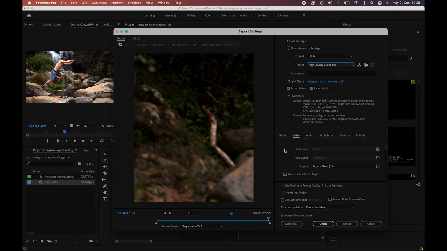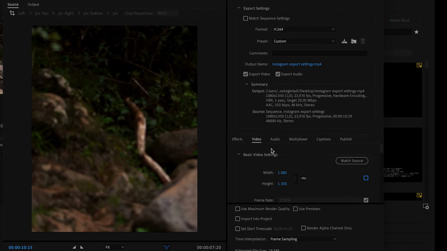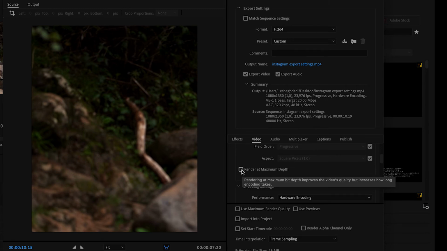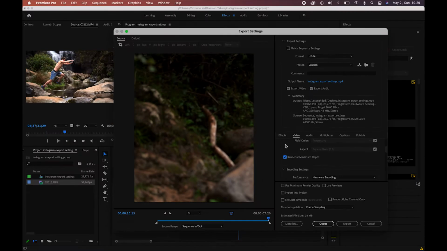And scroll down here where there's video. So you want to make sure that your basic video settings match your sequence settings. So click match source and scroll down, check this box, render at maximum depth. It will help your video to have more depth and colors and to have a better tone. So make sure you check that one as well.